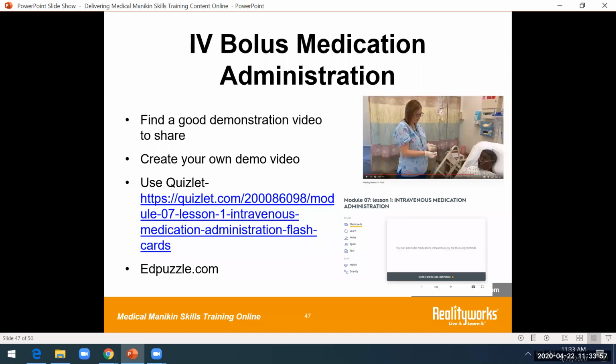Now there are resources out there also called Quizlet that have ready to use quizzes and activities on a wide variety of topics. And when I did some searching on IV bolus medication administration, there was actually a Quizlet one that exists that students can take. And then there's an answer key that they can learn from at the end. And I've provided that link for you on the screen there.